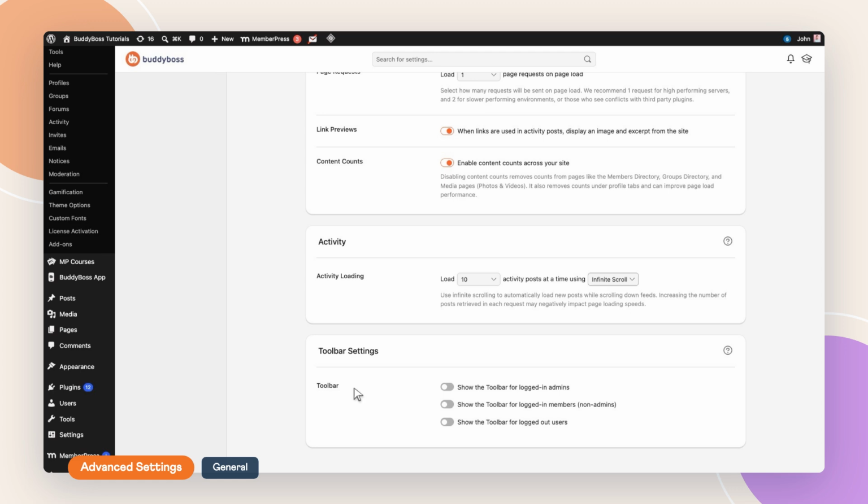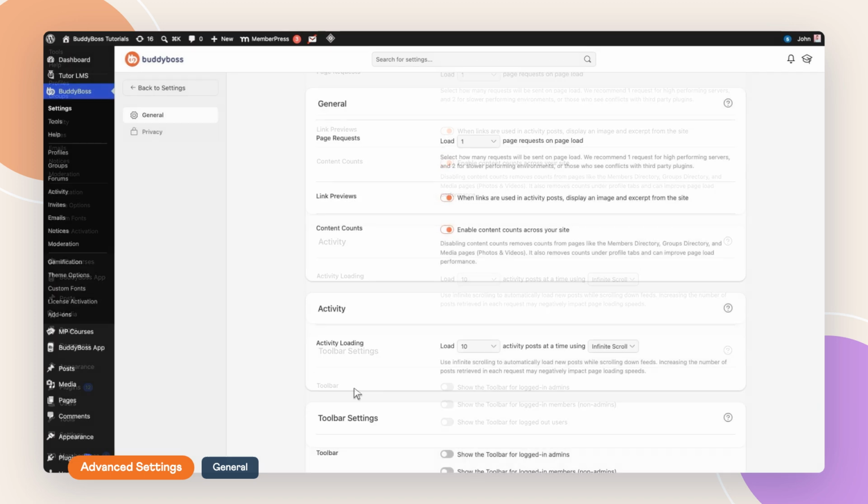Next is toolbar settings. Here you can control who sees the WordPress admin toolbar, including admins, logged in members, and logged out users, depending on the experience you want to provide.